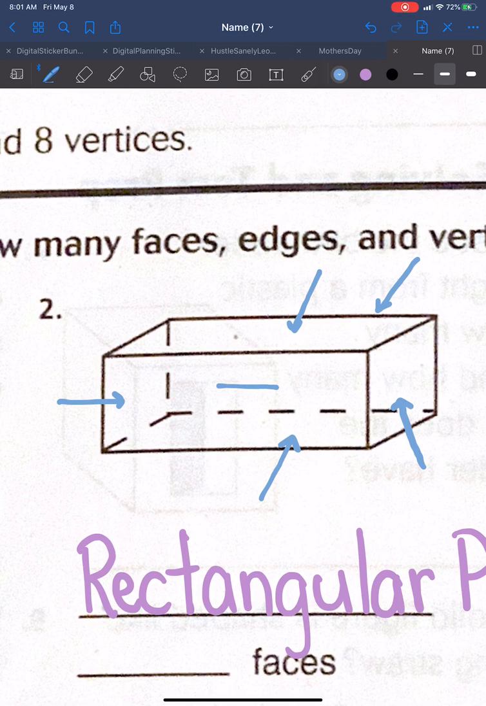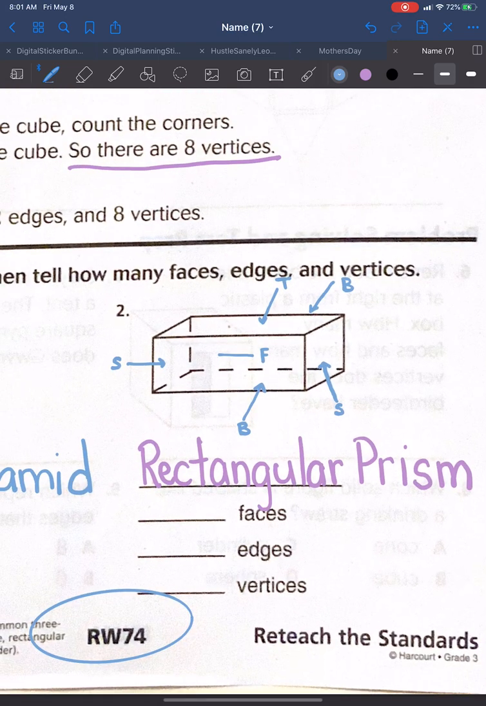Again, you have 1 on the bottom. You have 1 on the side. You have 1 on the side. You have 1 on the top. You have 1 on the back. And you have 1 on the front. 1, 2, 3, 4, 5, 6. 6 faces on my rectangular prism.